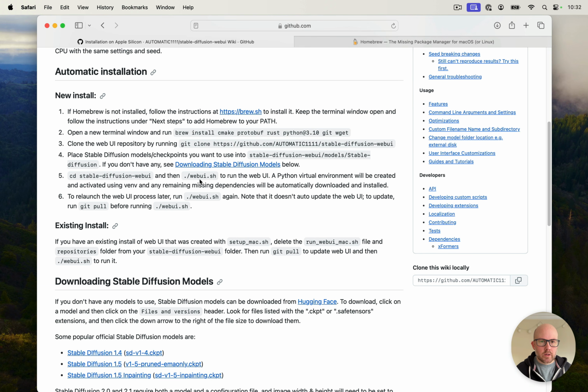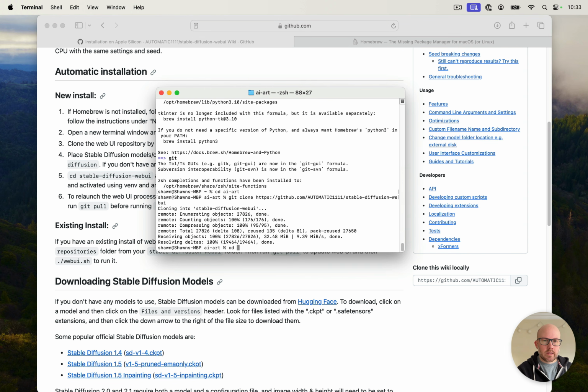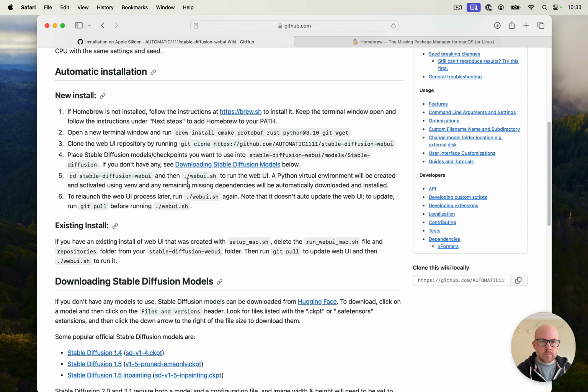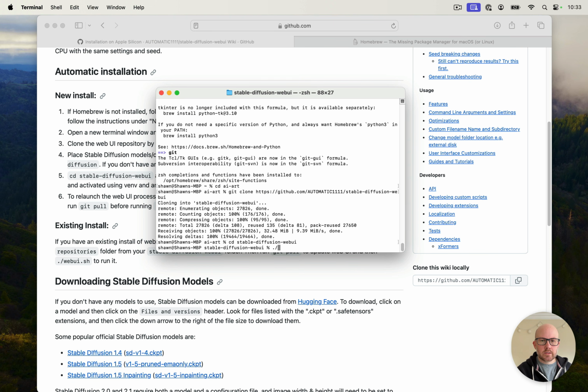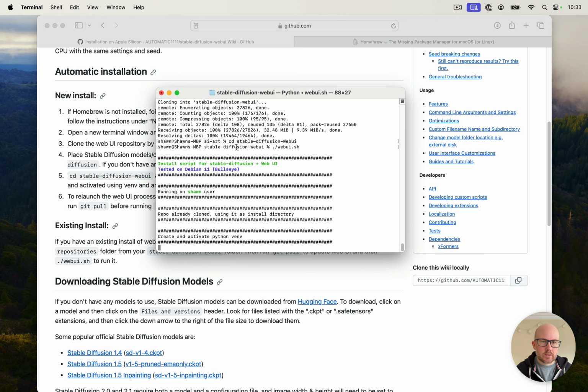So now we're going to go ahead and start up Stable Diffusion on our machine. I'm going to go back to terminal here and then go to the Stable Diffusion directory that we created. To launch it, you just want to put in a period and then /webui.sh and then press enter.